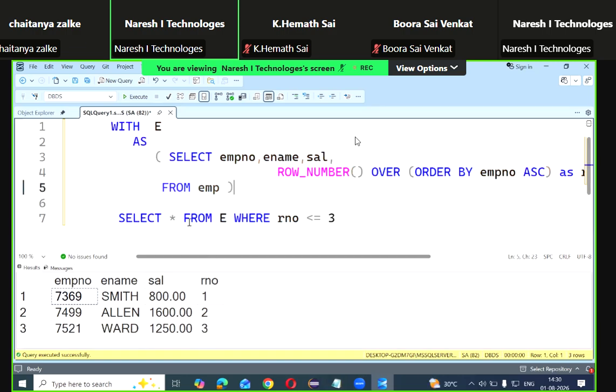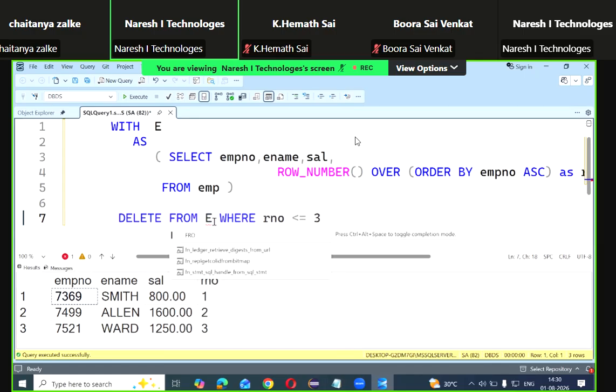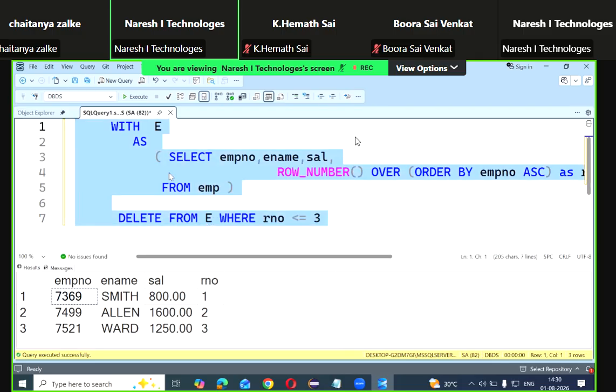But my aim is not to display, my aim is to delete. Then delete from E where row number less than or equal to 3. Then what happens? The first three rows are deleted. Deleted from where? From E.